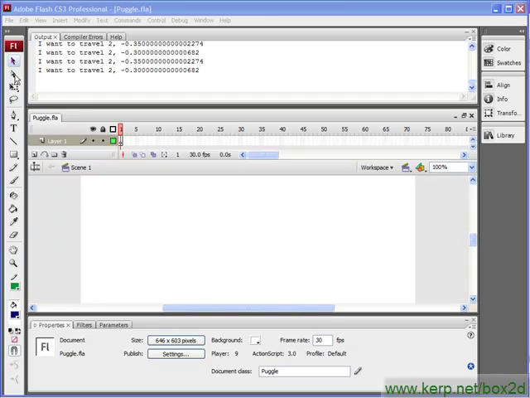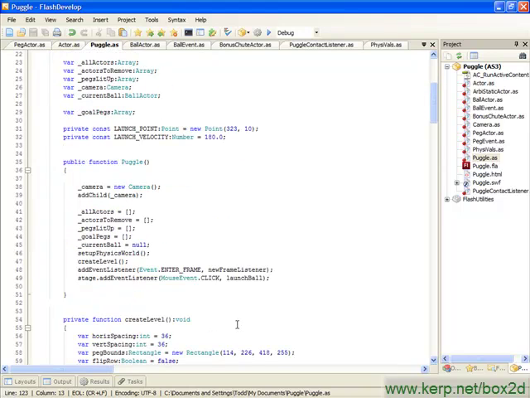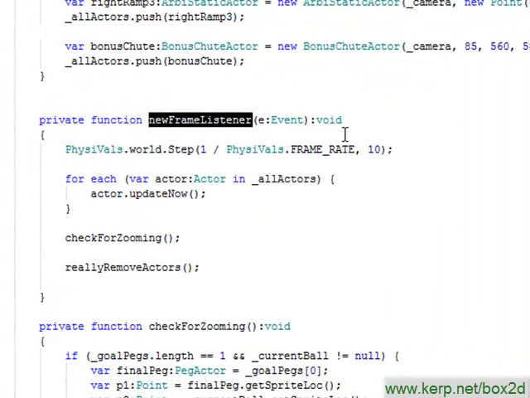Now, it turns out the general process to make time slow down in our world is actually pretty easy. And in fact, I'll show it to you right now. We're going to go back to our main Puggle class, and we're going to jump down to our new frame listener. And basically, the trick is just looking at this step function.